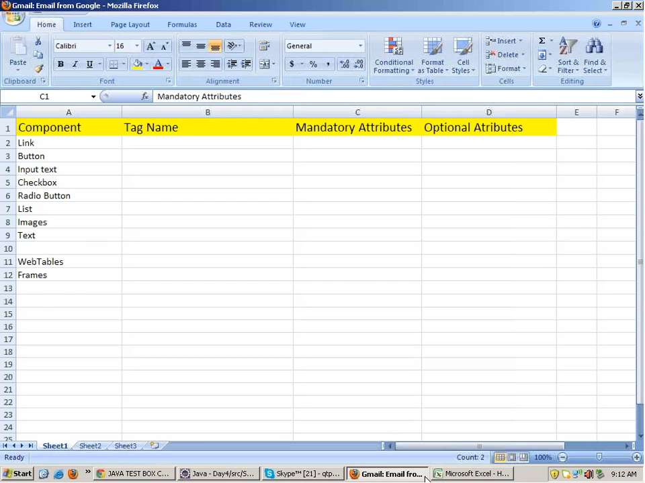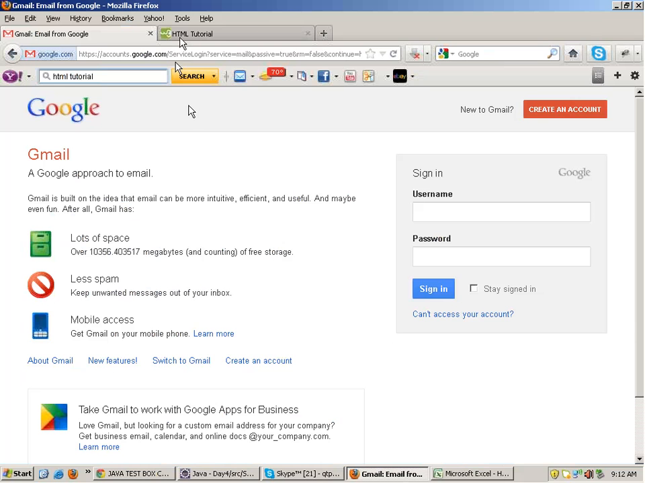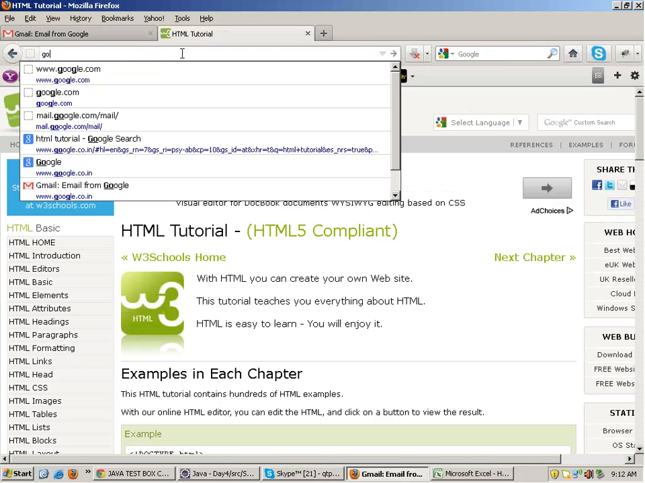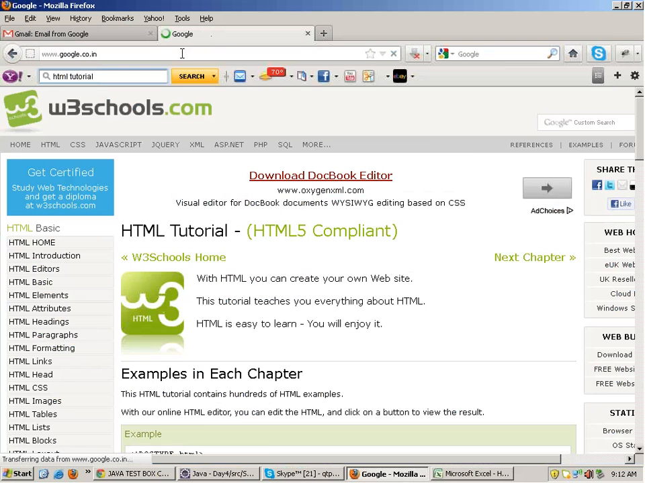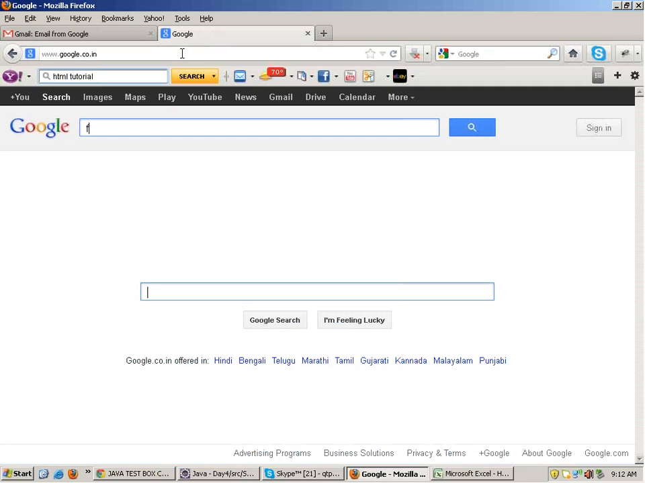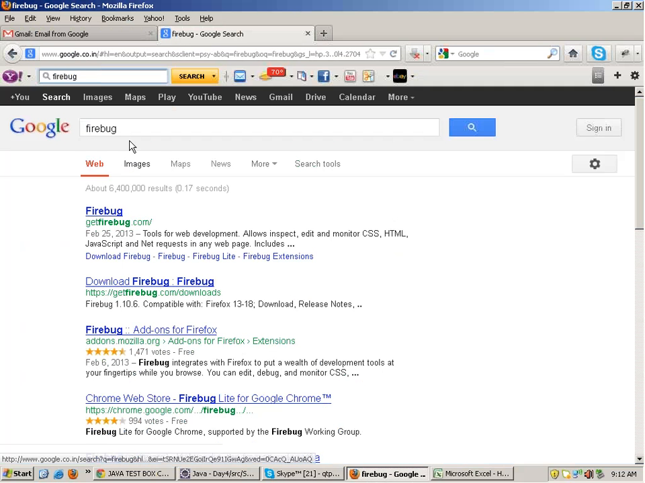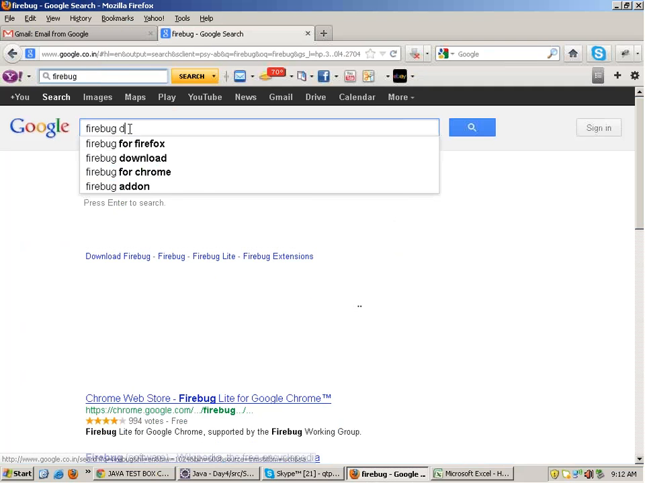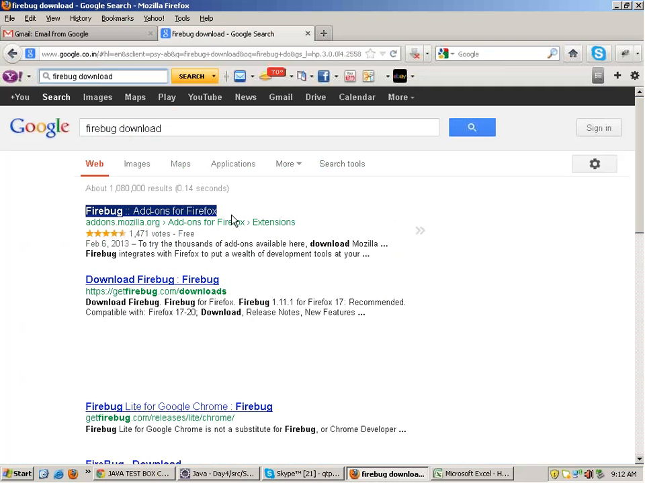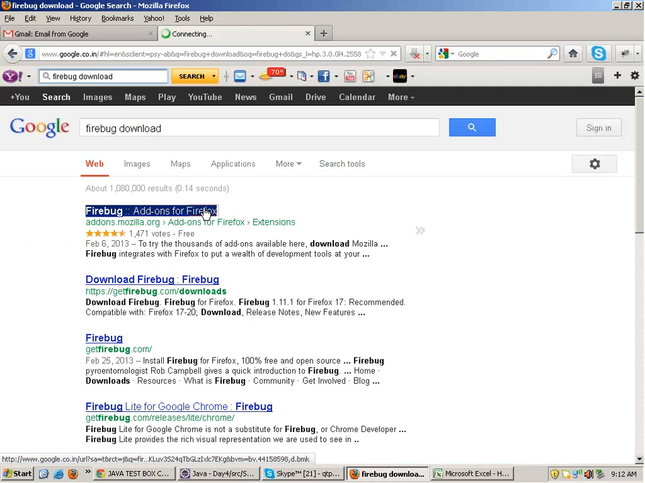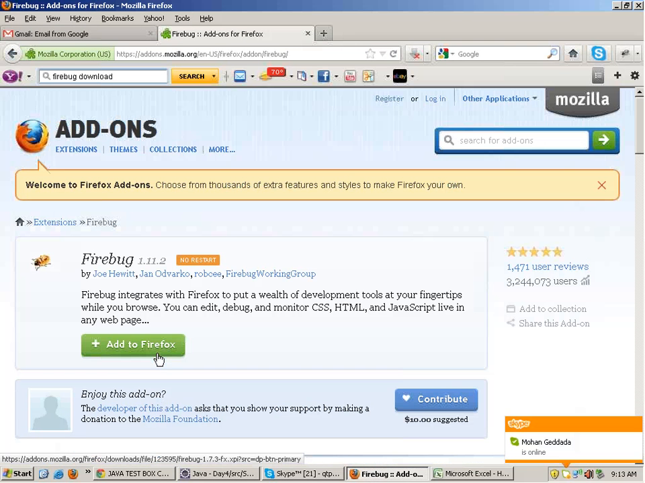For example, if you are in Firefox, I would suggest you install an add-on known as Firebug. You just go to Google and type Firebug, download, and go to the first link. Make sure that you open it in Mozilla, right? You open this link and click on the icon add to Firefox. Some installation will automatically be done in Firefox.